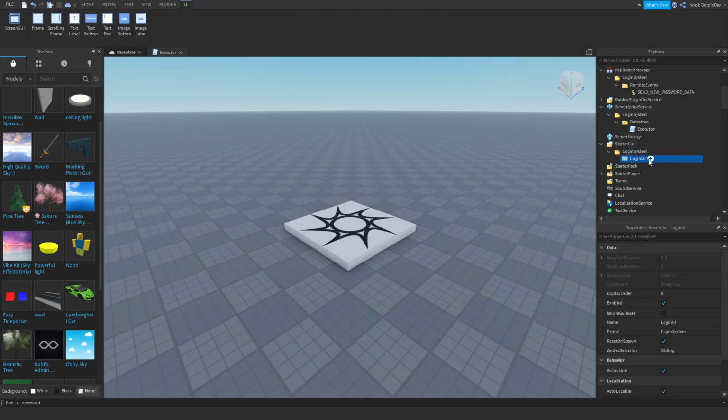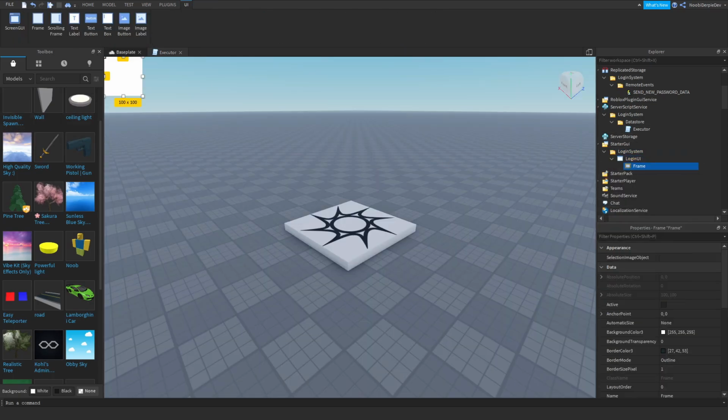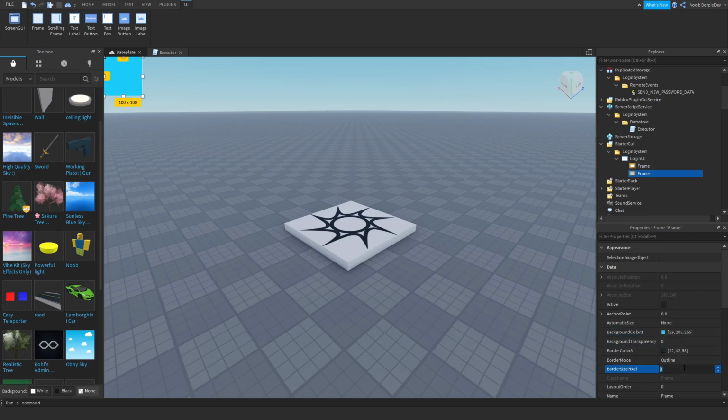Now you want to add in a frame. The color is going to be 29, 203, 255, so it's like bluish. You can customize it however you want. Border size pixel 100. And I'm going to make it the same color.